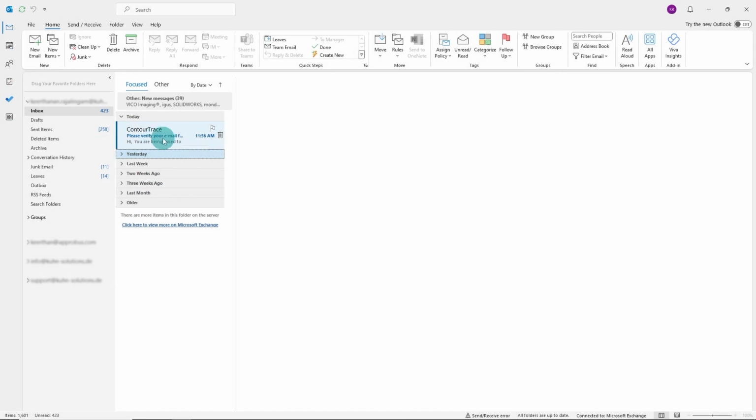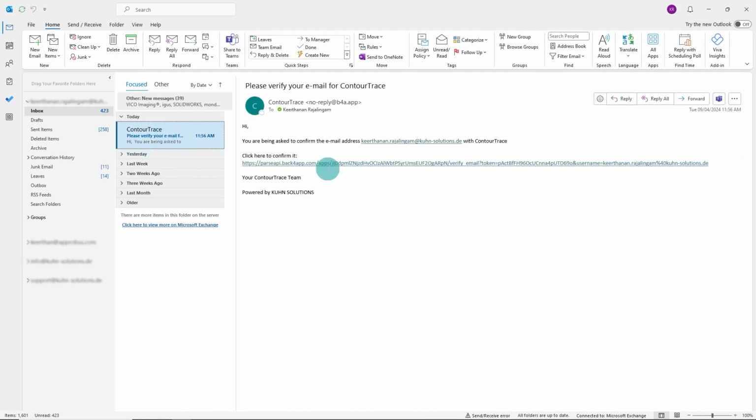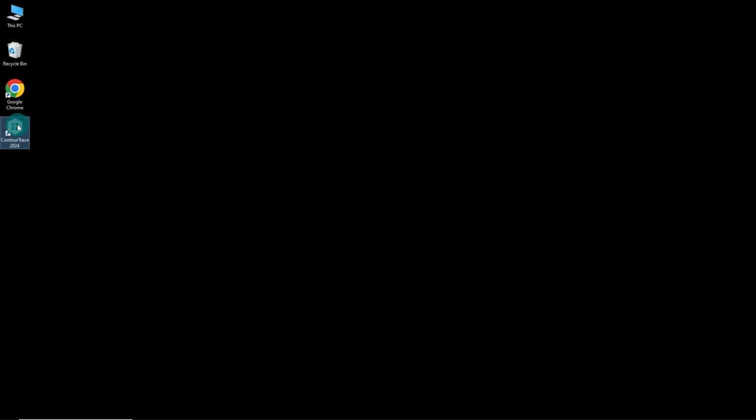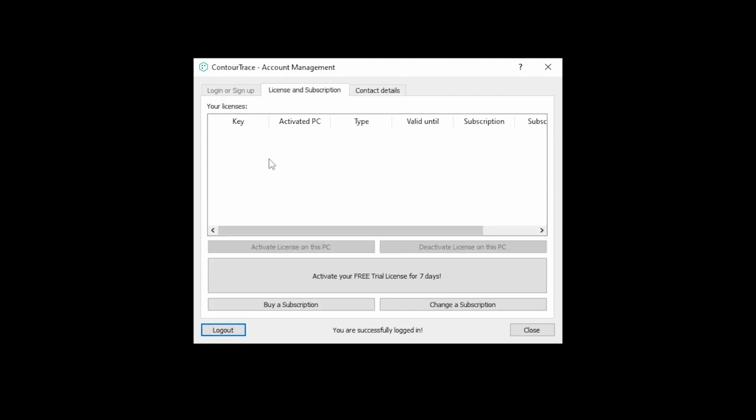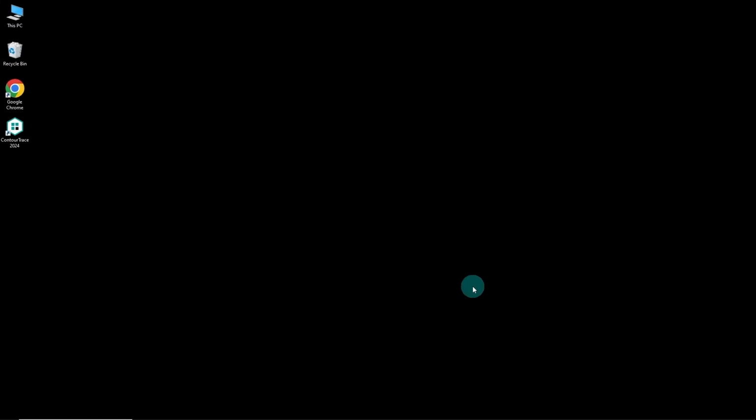After signing up for your ContourTrace account, you'll soon receive an email to verify your email address. Inside the email, you'll find a verification link. Click on the link to confirm your email address. Once you've verified your email address, open the ContourTrace software and click on the Login button in the Account Management window. This will take you to the License and Subscription section where you can activate your trial license. Now click on Continue button to explore ContourTrace and unlock its full potential.